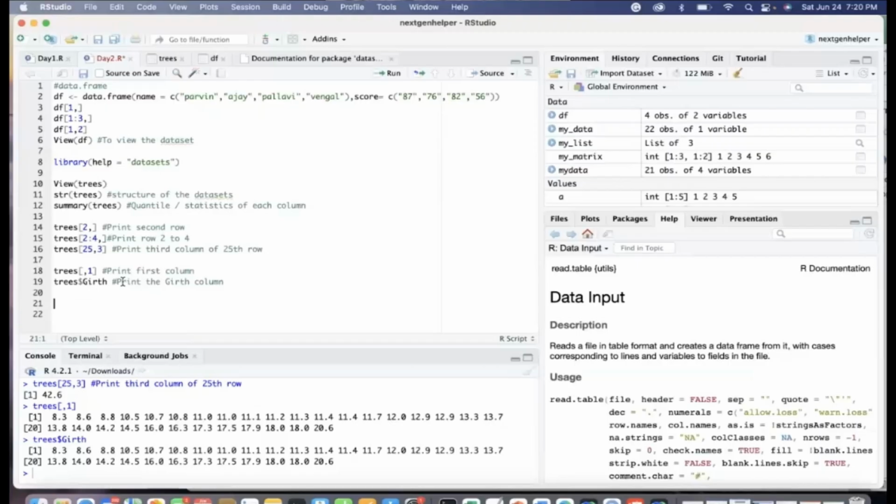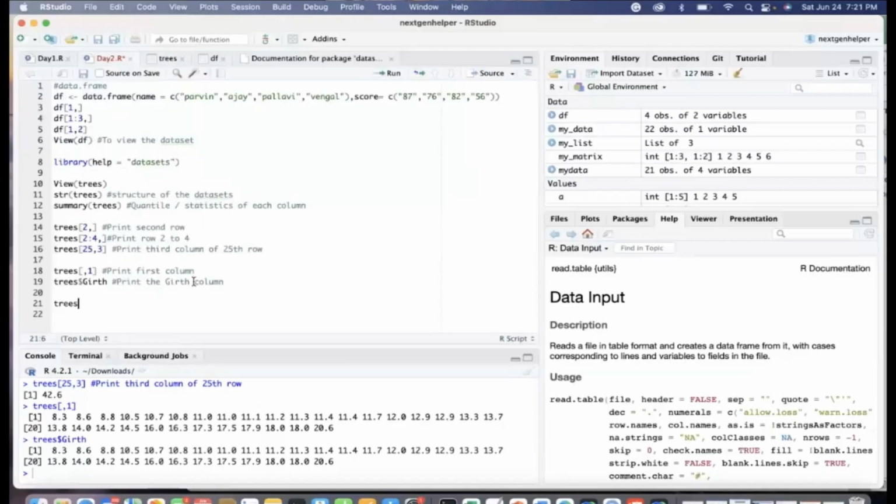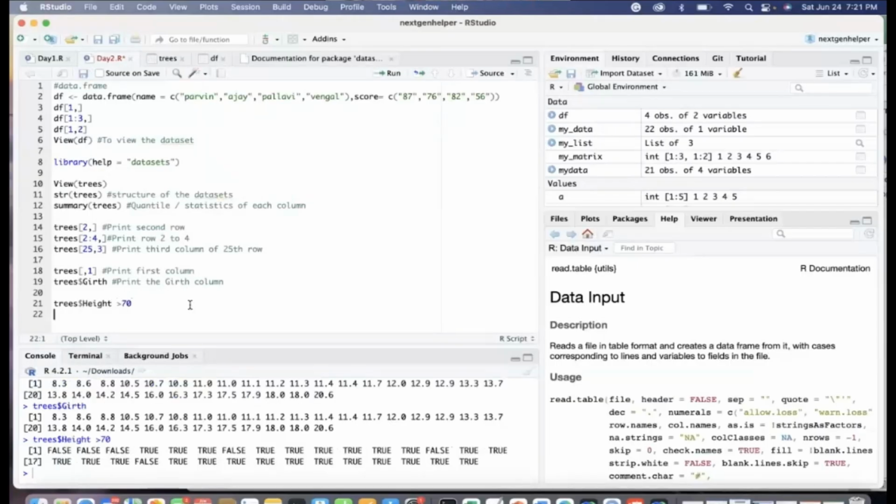Now, let's do some more data activity with this data frame. Print the rows where height is more than 50. Or you can do it this way also: trees height more than 70. Look what will happen. What you get is only true and false. But this is not giving you any information about what is the height which is more than 70.